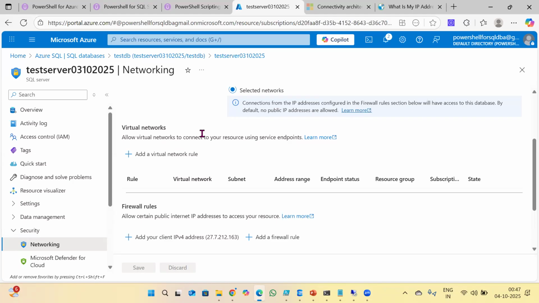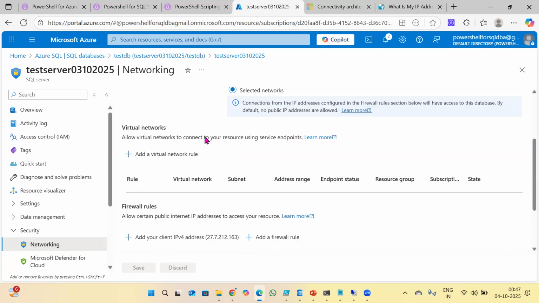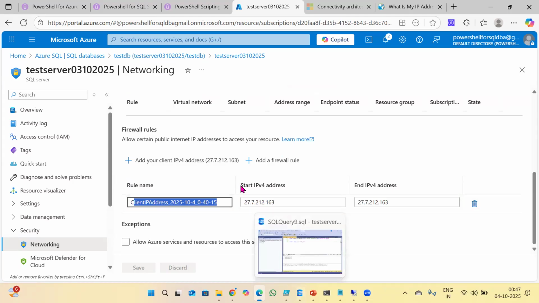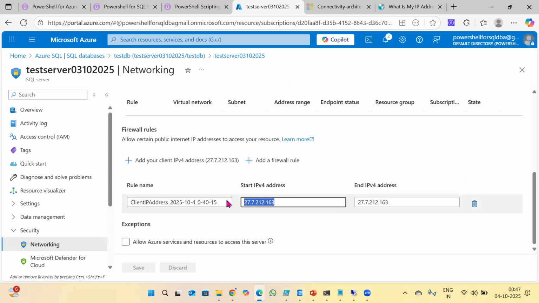Before coming to this virtual network concept, we will discuss what we have learned in our last video session. In the last video session, the first thing we learned is called the firewall rule. If you want to connect to any Azure SQL from your laptop, your laptop's public IP address has to be added here.